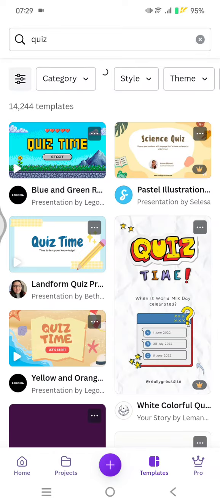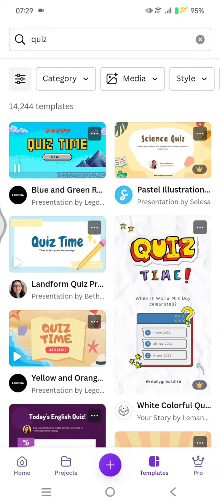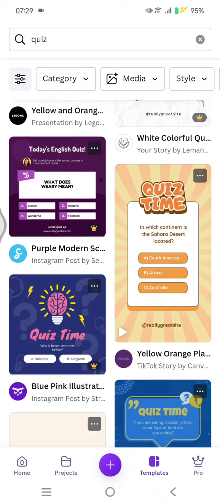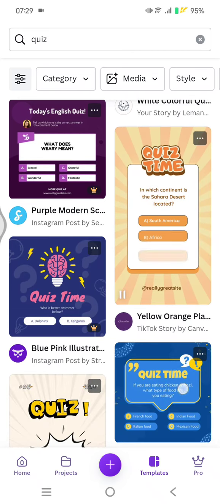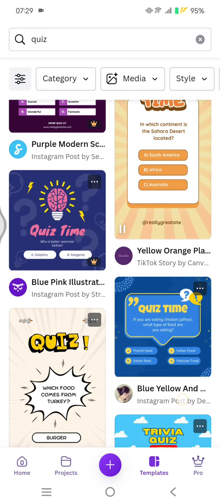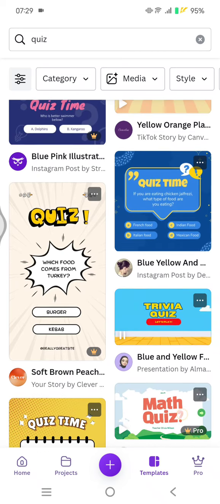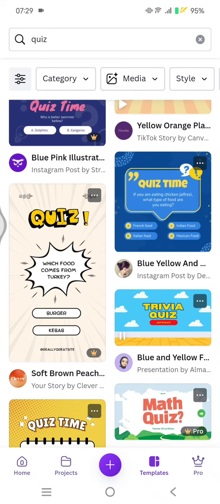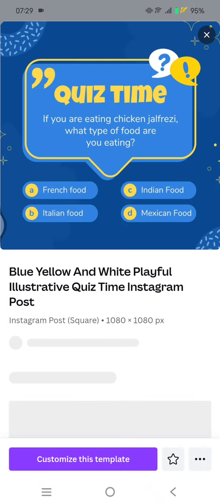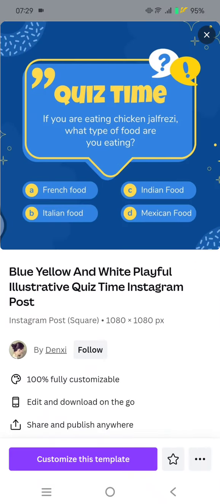Then here Canva will show you some of the templates that you can use. So you can use this quiz content to upload to your social media. For example, I'm going to create one for my Instagram post. So I'm going to click on this, click on customize this template.